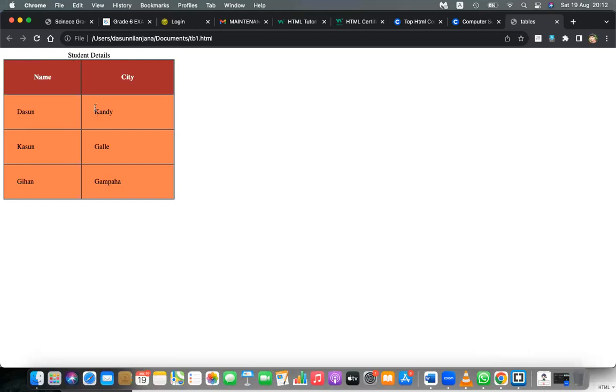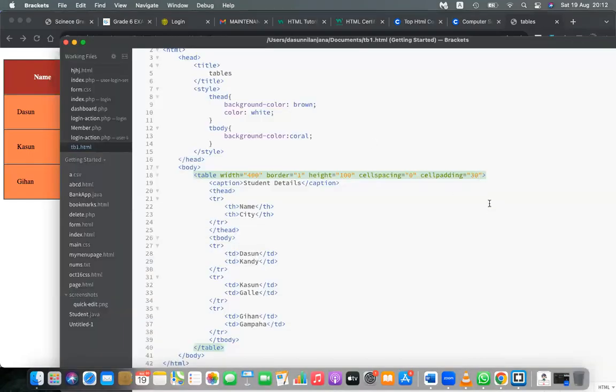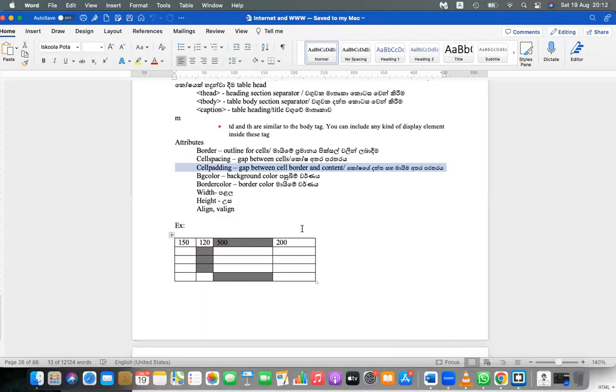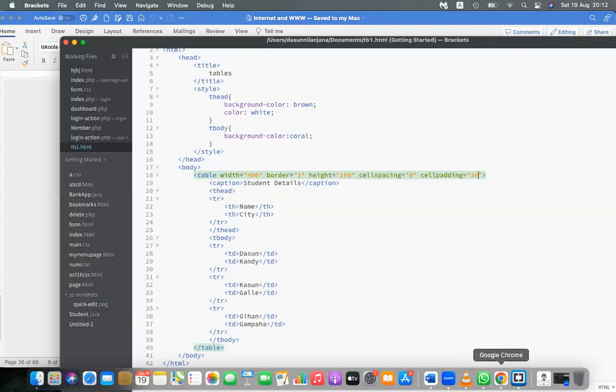How is this gap created? The gap is created using this cell padding attribute. That is cell padding. And BG color is adding a background color. Border color is adding a border color. So let's see that also. Let's add a border color.